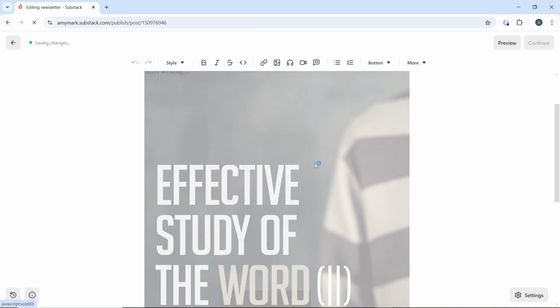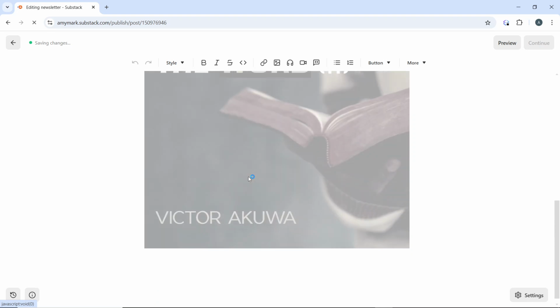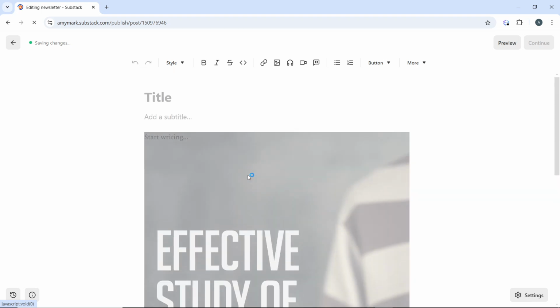Now once uploaded, just go ahead and click on the image to adjust its size, alignment, or add a caption. Now this image is currently uploading because it has not been uploaded fully yet. But once it is done uploading, then you can adjust the size, alignment, and even add a caption under. That's it.